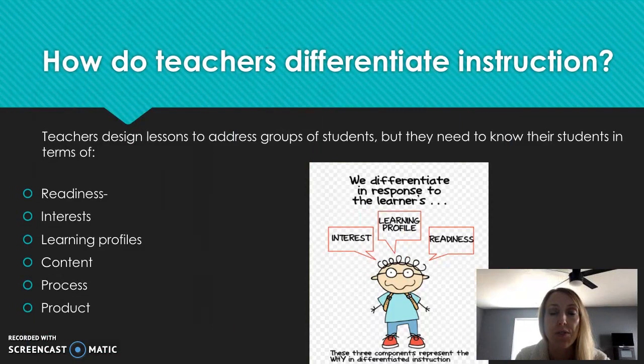How do teachers differentiate instruction? Teachers design lessons to address groups of students, but they need to know their students in terms of readiness, interests, and learning profiles. These all pertain also to the content, the process, and the product.